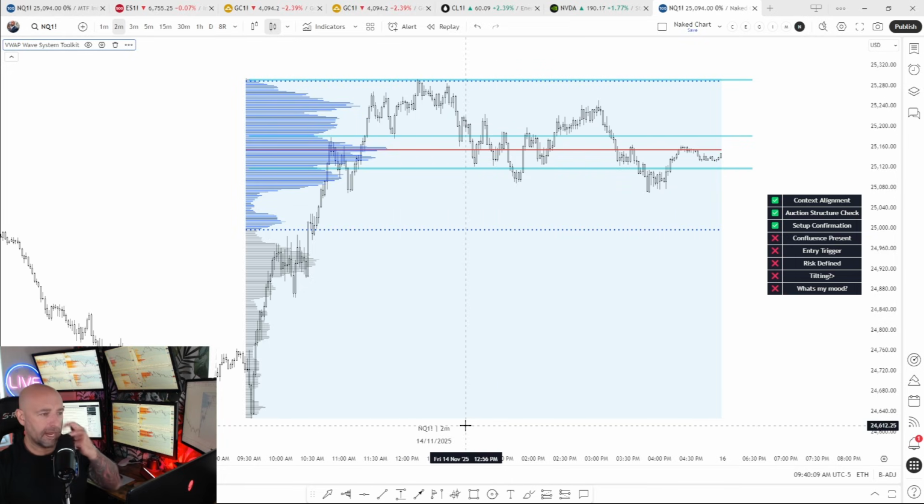The symbol, the time frame. Good for recording or streaming or things of that nature. If you want to share your screens or you're in one of the voice channels, people can easily see what time frame you're on or what symbol you're trading right there on the screen.